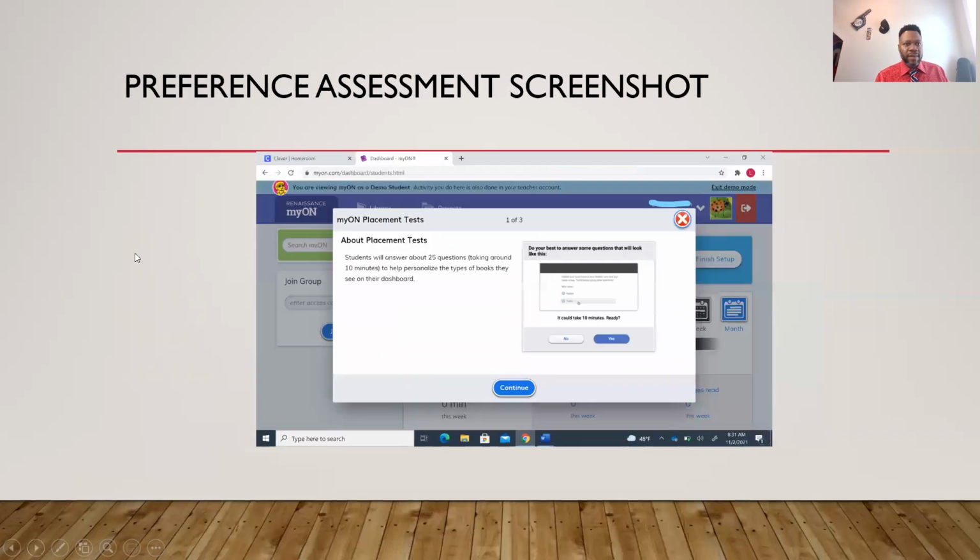And so this is what the preference assessment would look like for the students. We took a screenshot and put it on there just to give you an idea. Once again, it tells you about the placement test and the 25 questions, and it should take around 10 minutes. Then it personalizes the library for each individual student. Correct. And this has to be done because of our non-readers. This has to be a small group.